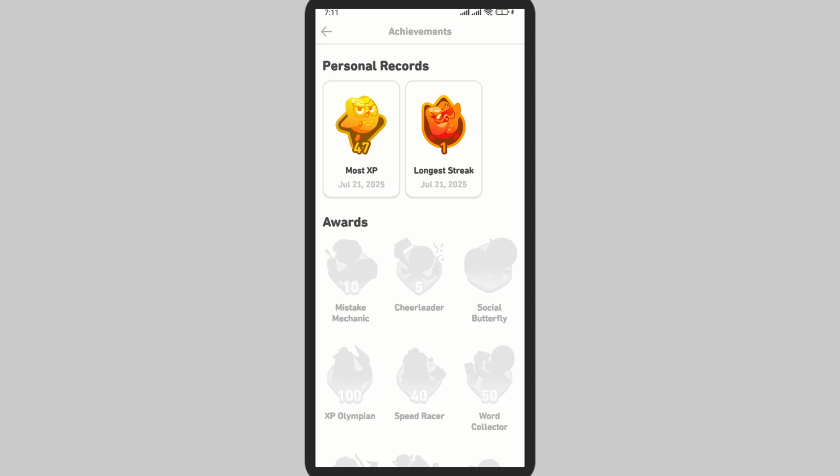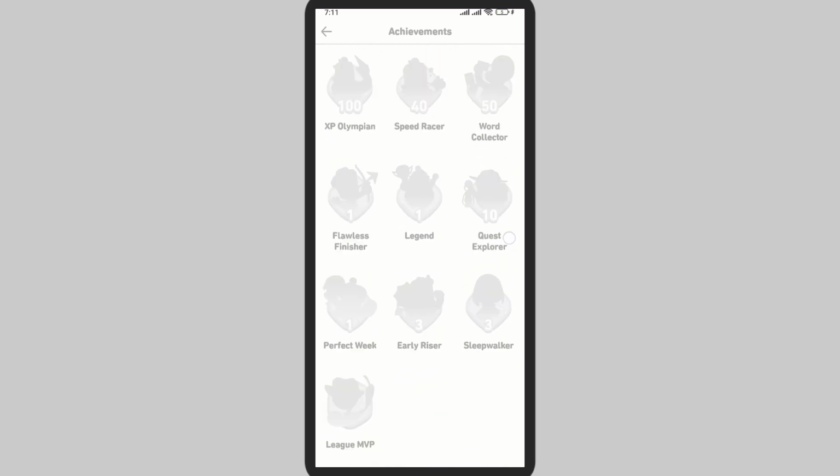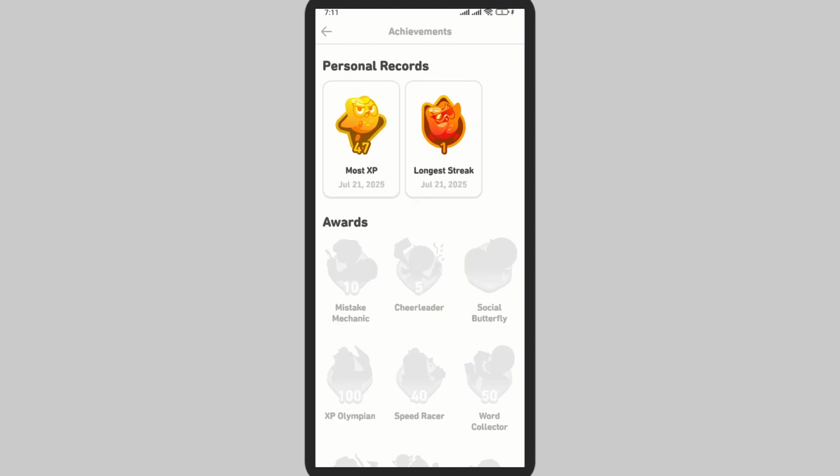So this is the place where you can see what your achievements are. Here there are different awards that you can get. In my case, there are mainly two of them, most XP and longest streak. You can win by competing with other friends, and it is a type of challenge, and you can even set other personal records of your own too.